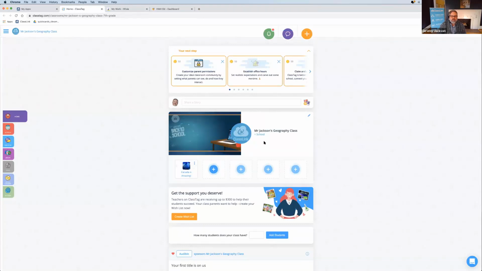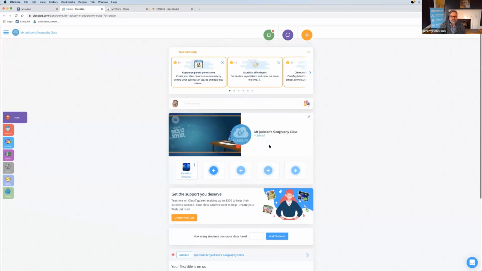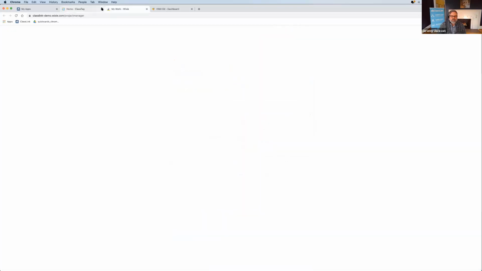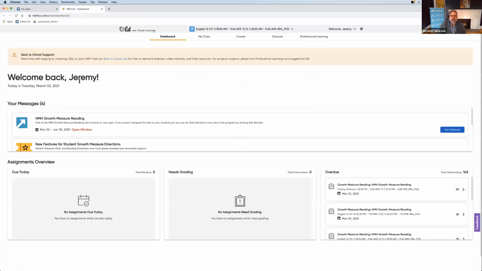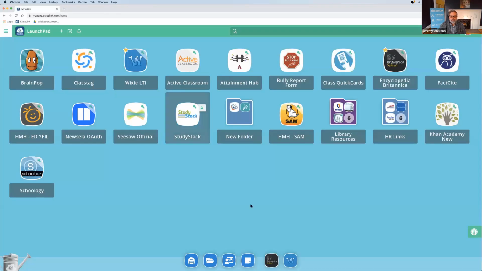So I can see here, this is my back to school course. I was a geography teacher when I was in the classroom. So this would be my geography class. And it's opened up all these tabs that I know that I use every day. And so it'll just open those for me.